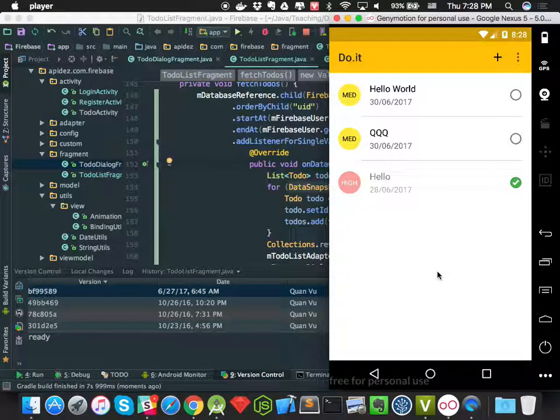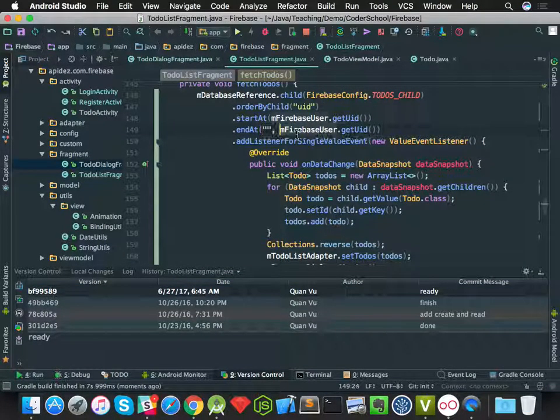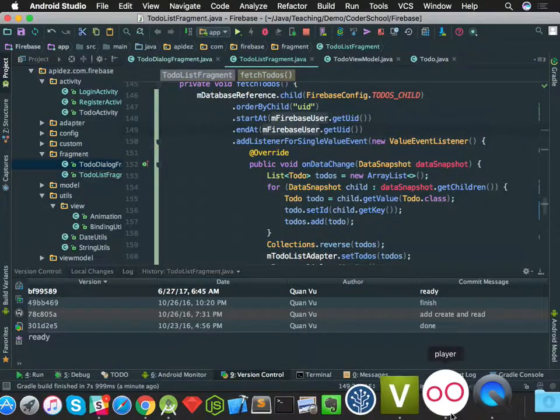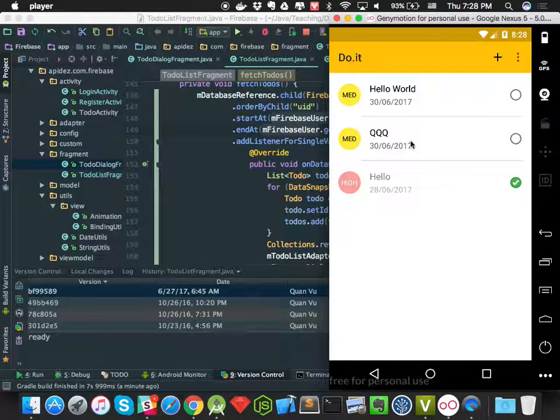Okay, great. So the problem is here, it should not put the key. Oh, you put order by child here and start at, right? So you don't need to put it here. I'm not really very good at Firebase. Try to figure it out myself, but I can pair with you guys to handle it. Okay. And we just create this, guys.